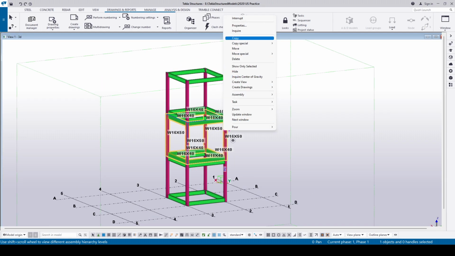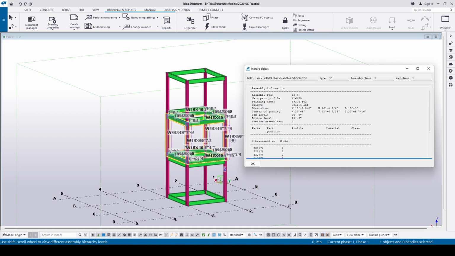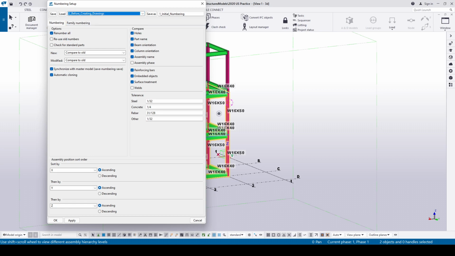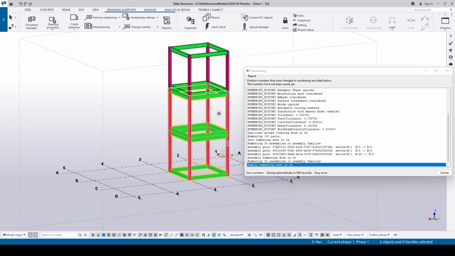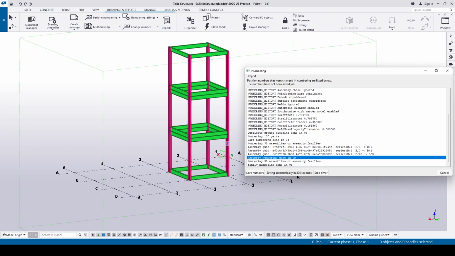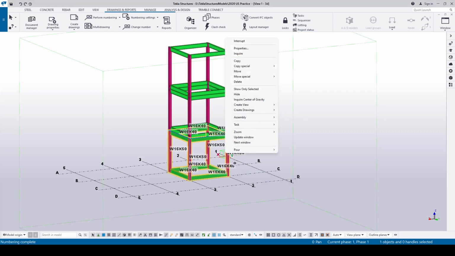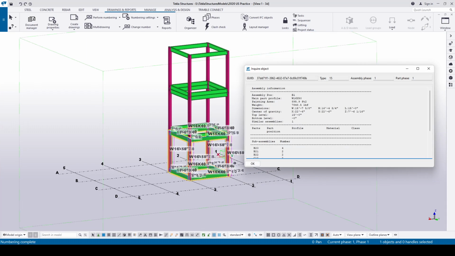If we inquire about the super-assembly, it is not numbered, but the beams and columns are already numbered. Let's select the super-assemblies and number them. The super-assemblies are now numbered as B1, B2 and B3. Let's stop the timer and save the numbers. Now if we inquire about the super assembly, it is numbered B1.